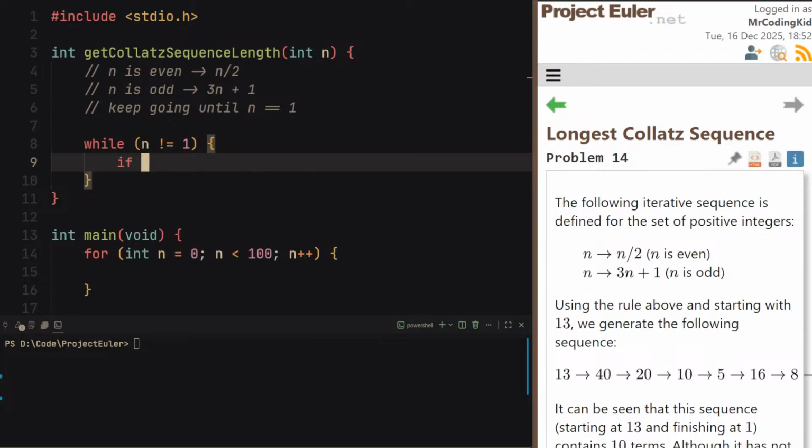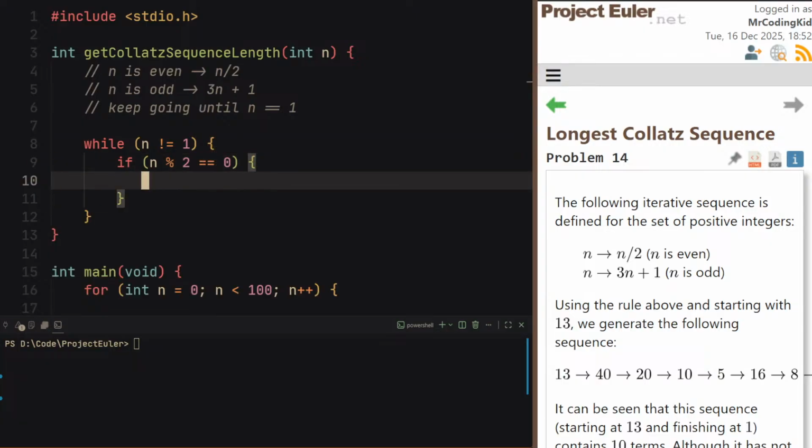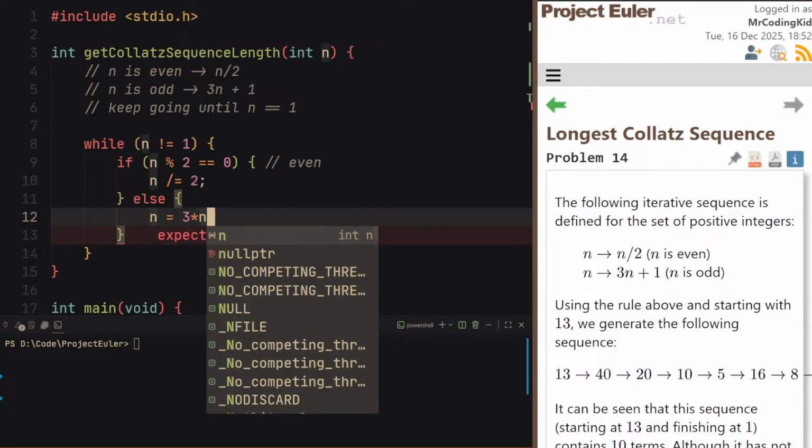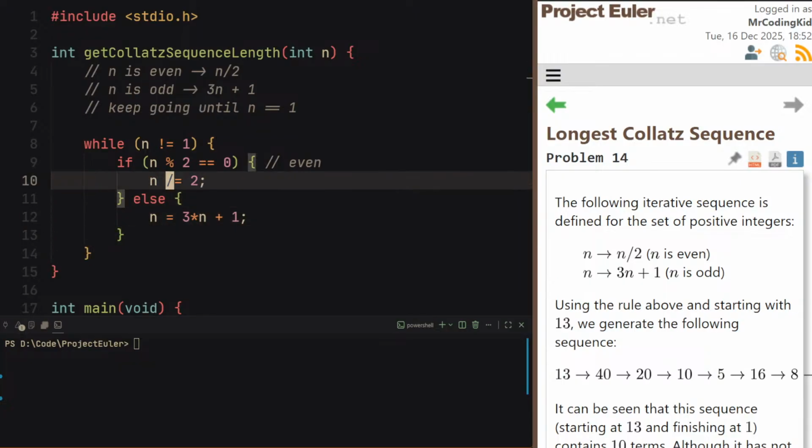So let's first check if n is even. If n can be divided by 2 with a remainder of 0, n is even, and we're going to divide n by 2. So n is assigned n divided by 2. Otherwise, n is definitely odd, and the remainder of division was 1. So we're going to set n to 3n plus 1. So n is assigned n times 3 plus 1. And I think actually it's clearer if we say n is assigned n over 2.